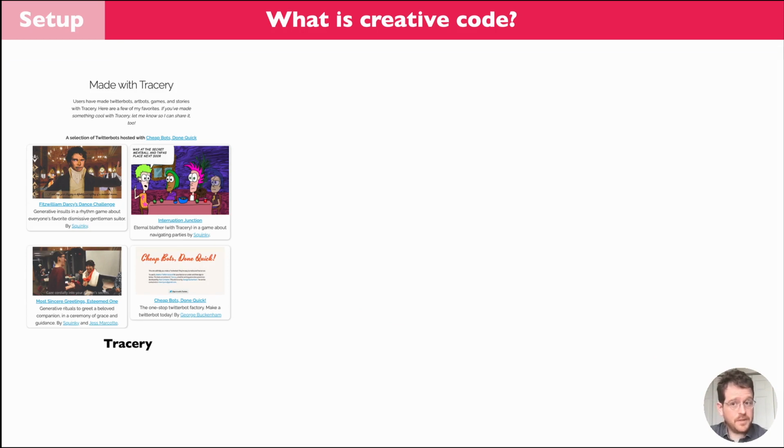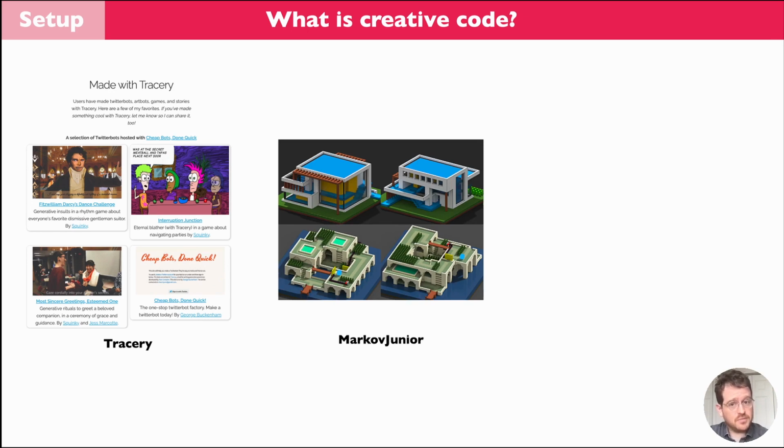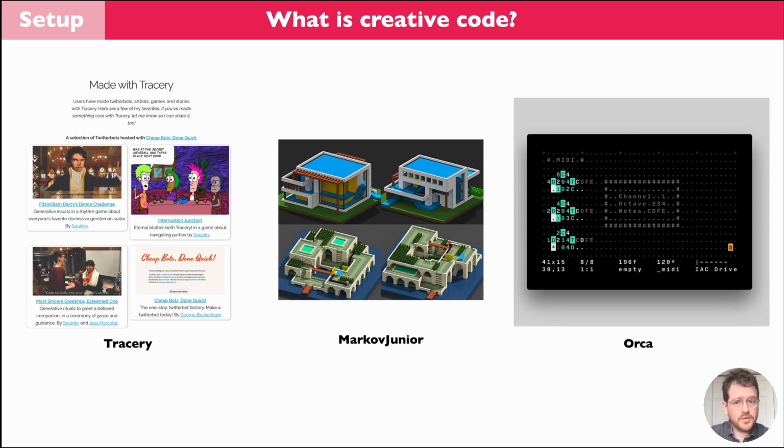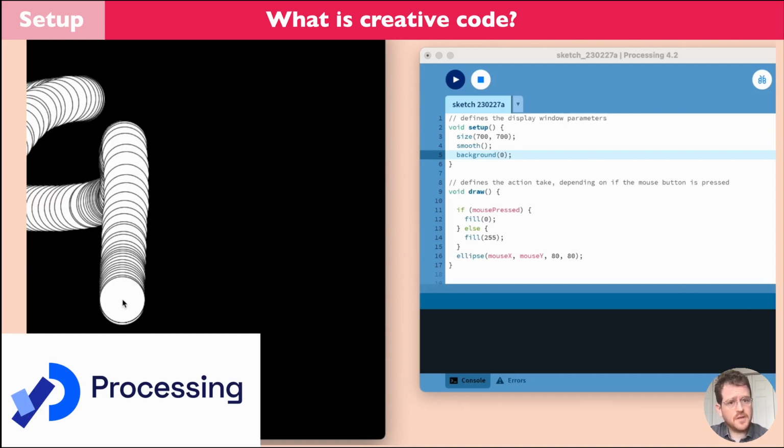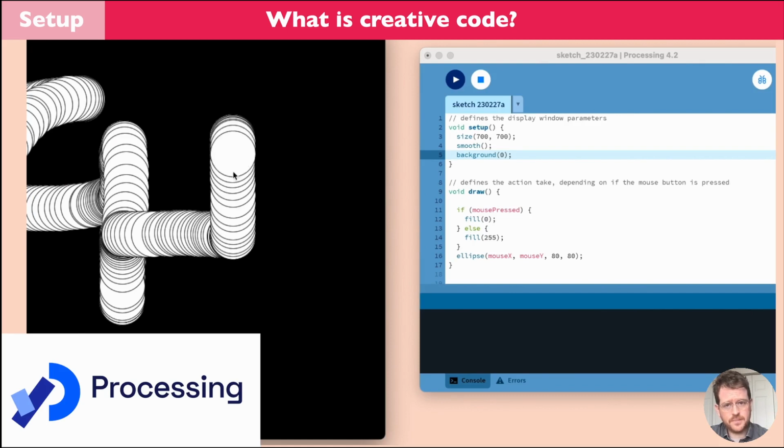For some people, it means things like Twitter bots, via things like the generative language Tracery. Some people might use the term to just refer to procedurally created art generally, such as through the Markov Jr. programming language. While others still might take it to mean things like controlling synthesizers through esoteric programming languages, such as in Orca, and just lots of other things besides. We can make a modest crosscut through this space by focusing on the particular tools used for this activity.